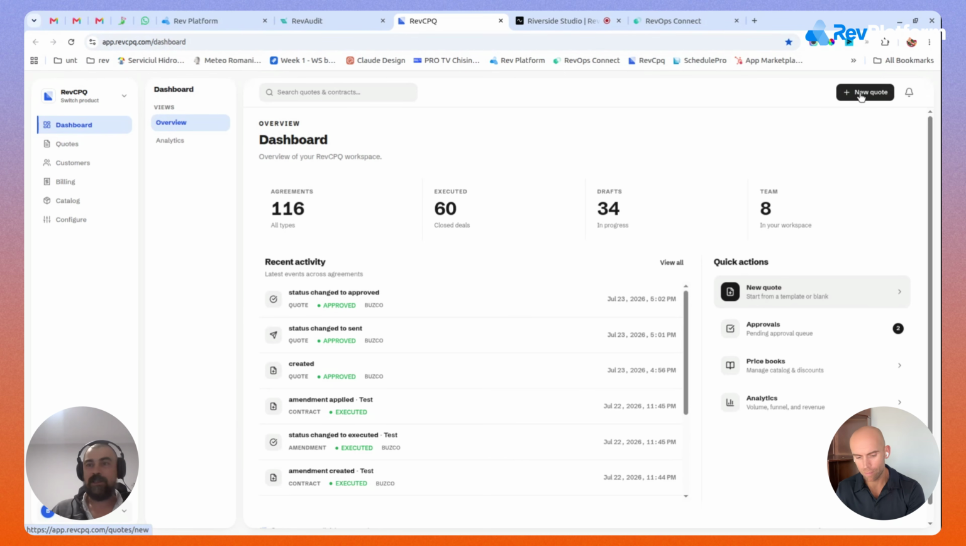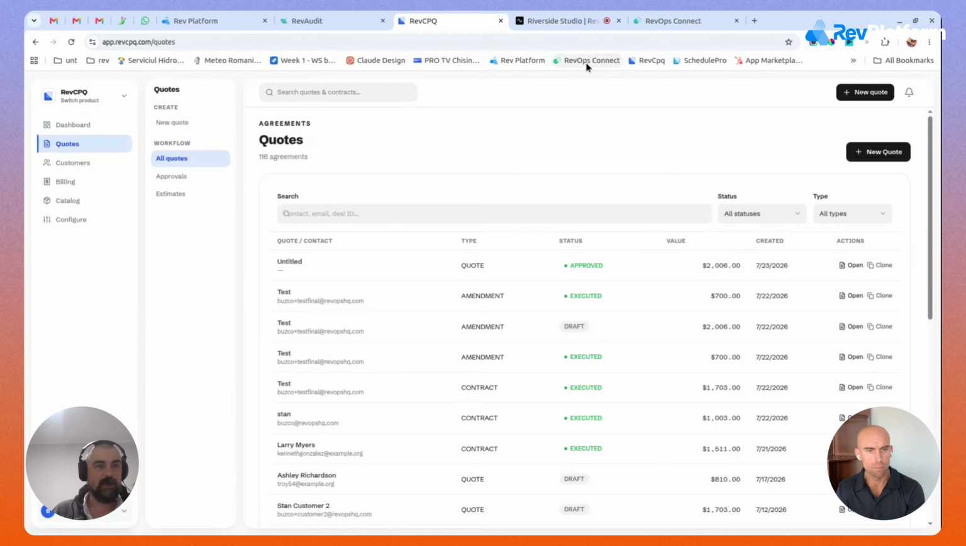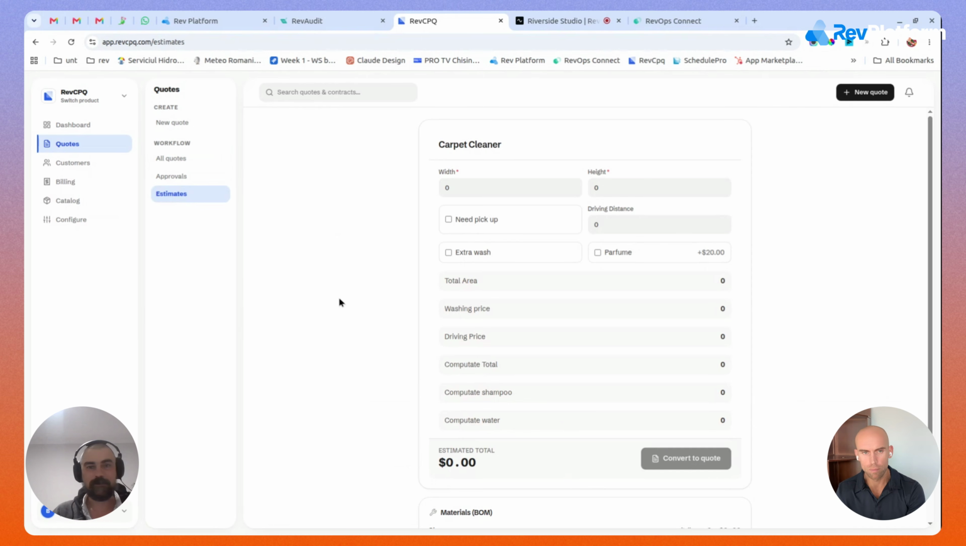So let's start building something good. Let's go with, I don't know, an estimate. So inside RevCPQ, we are having an option to create any custom calculator that you want, based on your business, based on your requirements, based on any fields you need, on custom formula, on everything.